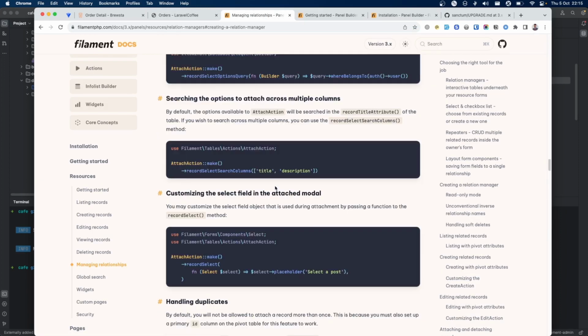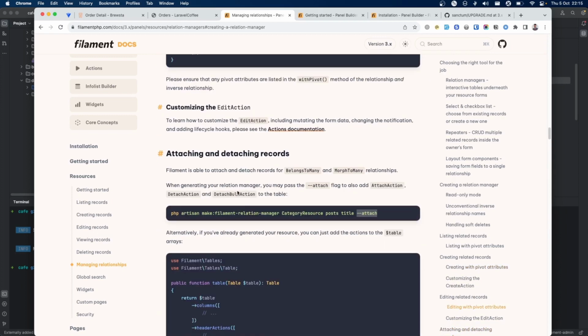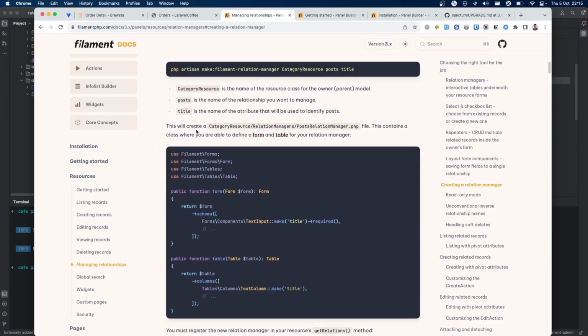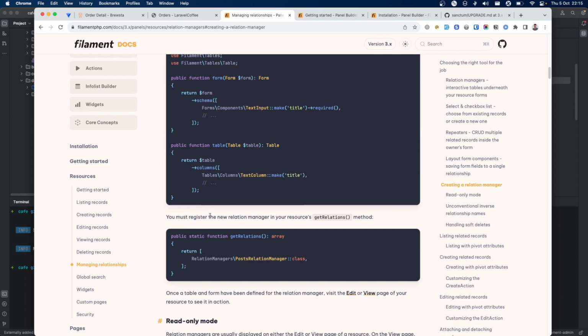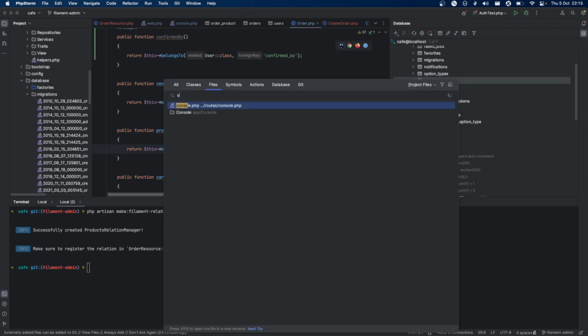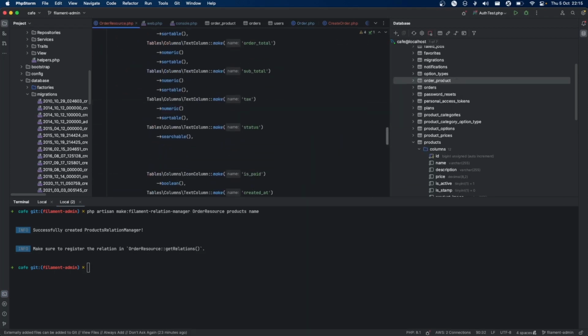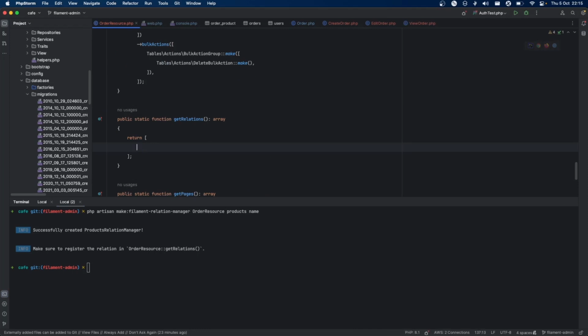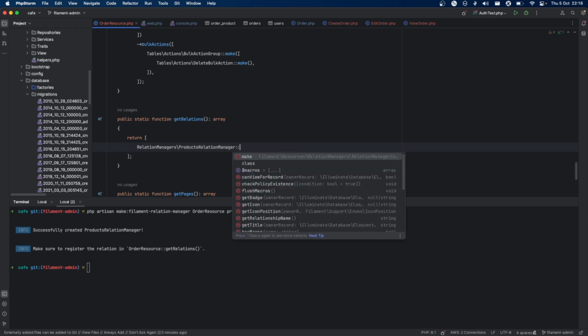Let's go to the documentation and see what else we need to do. Okay, we have created that. All right, so we missed this one. This created a class where you will be able to define these things. You must register the new relation manager in your resource's getRelations method. Let's go ahead and register that in our order resource. Let's go to order resource, and down there we have relations. There we go. Now let's register that, which is product relation manager. Yeah, this one.